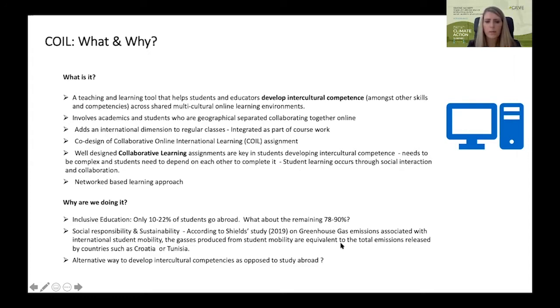If we think about the environment and sustainability and taking global warming seriously and taking social responsibility in that sense, then we really also need to rethink internationalization, how we're offering it at the moment, and reconsider whether we really should be encouraging our students to fly abroad, or even making it mandatory within international programs for our students to fly abroad.